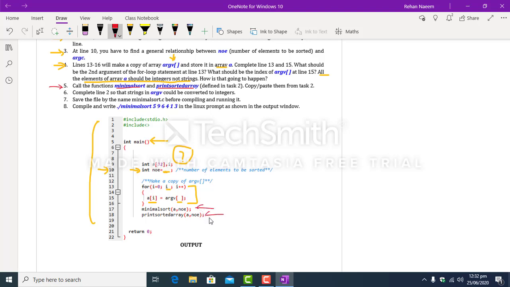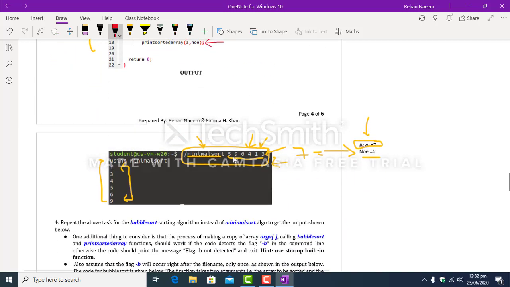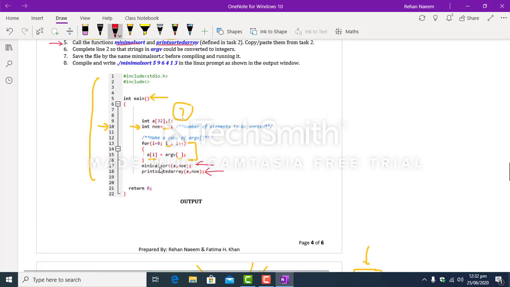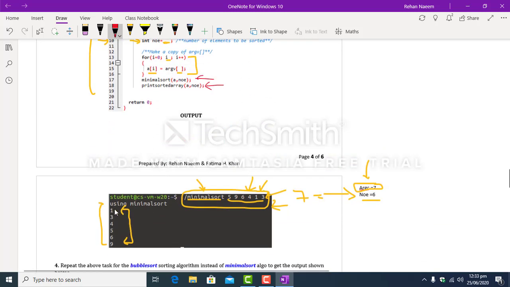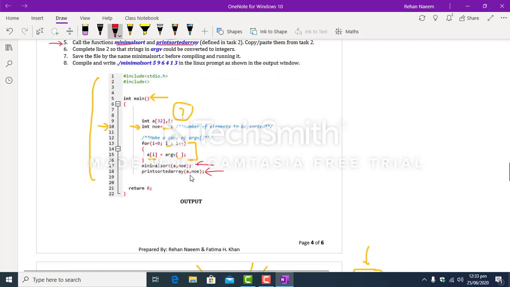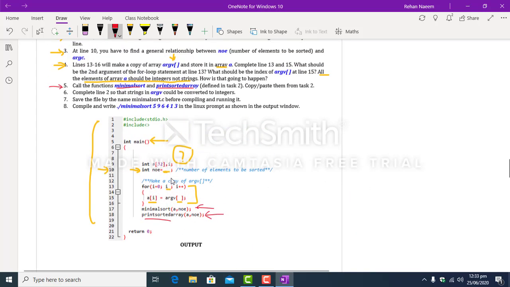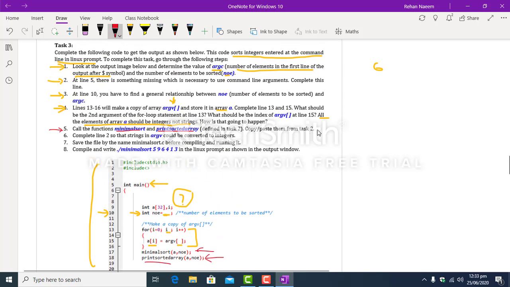Call both of these functions so that all the elements are sorted in ascending order by this minimal sort function, and then printed vertically at the output screen by this function. So I hope this is clear. So you have to copy paste from task number 2.